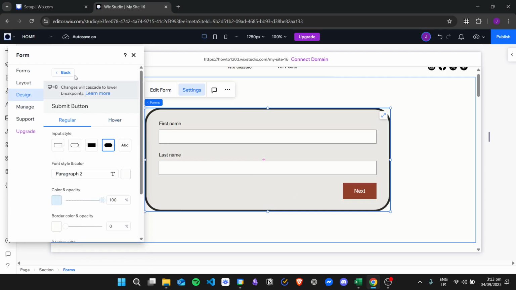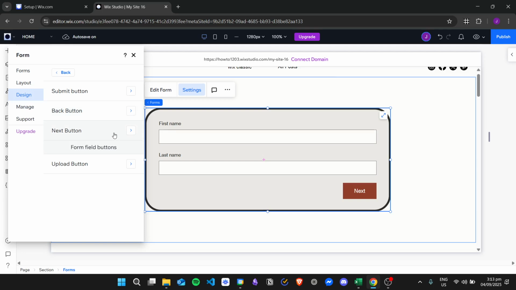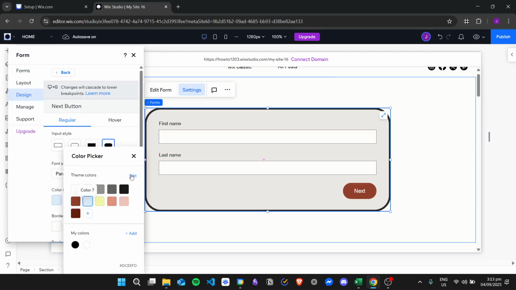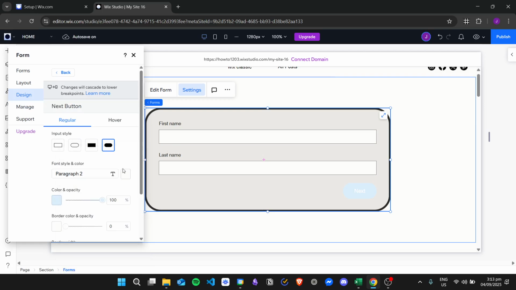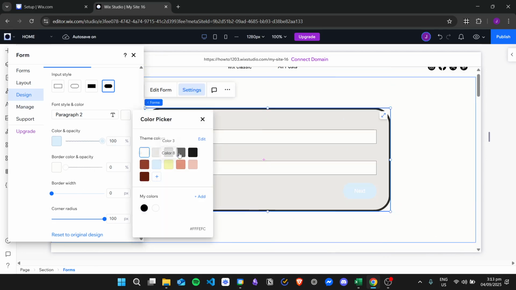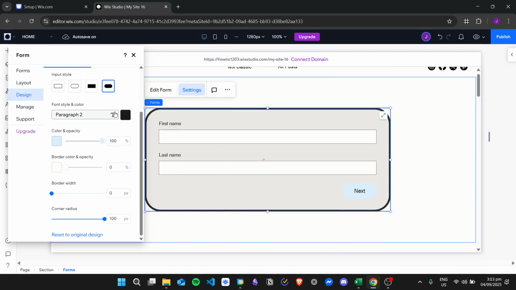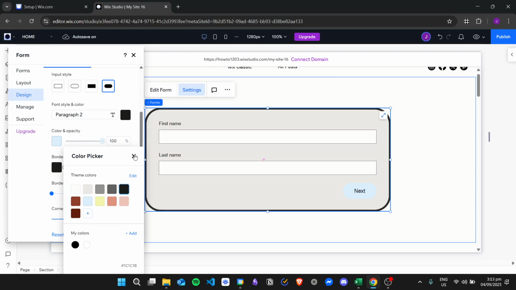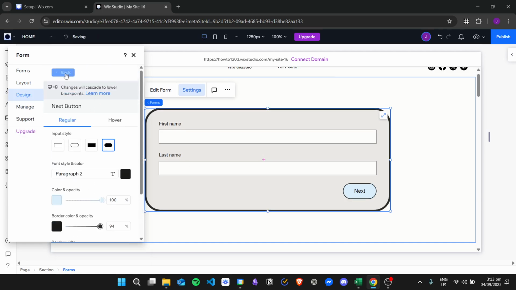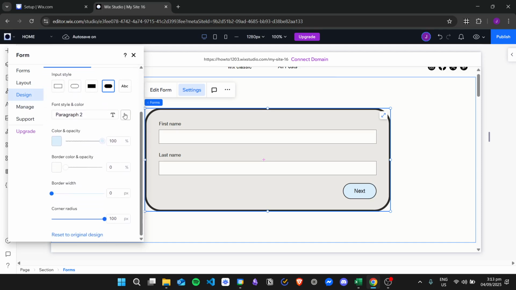So this will be the submit button. And then for the next button, I'll change it into round as well, and then change it into blue. And then let's change the font into black. And then let's also add a border. And then we can do this for the submit button as well.